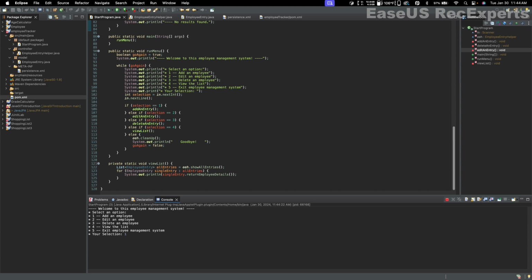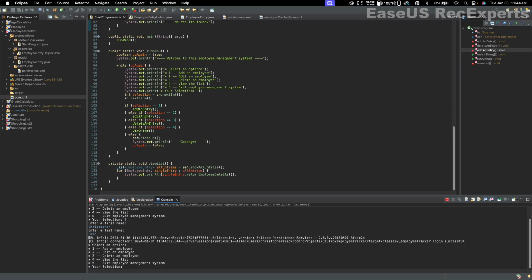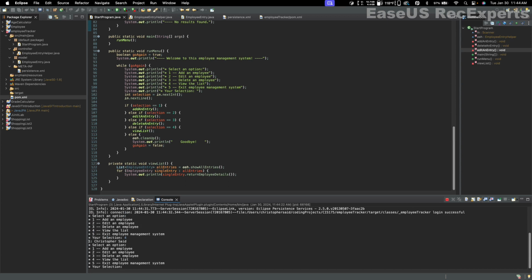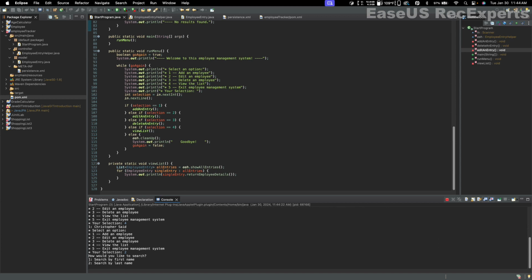So we will start by adding an employee because currently we don't have any employees, and I'll hire myself. So first name and last name, and it has been added. So now we can check that by clicking 4, and my name is there, added. But maybe for this company, we don't want to have it so fancy. So we'll edit my first name.